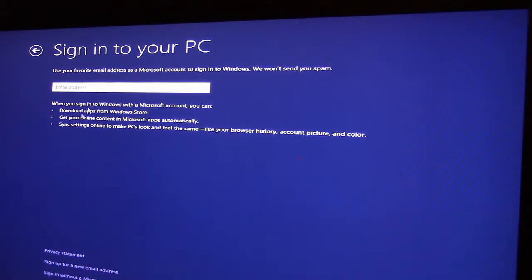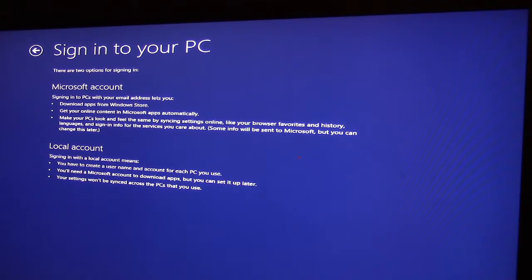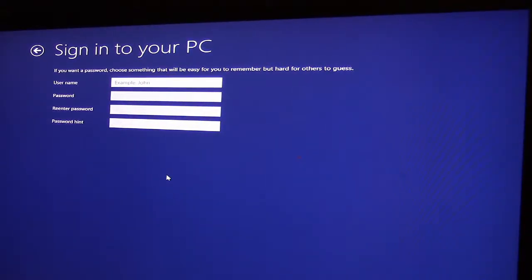And we're not going to set up a Microsoft account right now. I'm just going to do a local account. Set up my name. And now it's going to go through the preliminary Windows 8 setup.